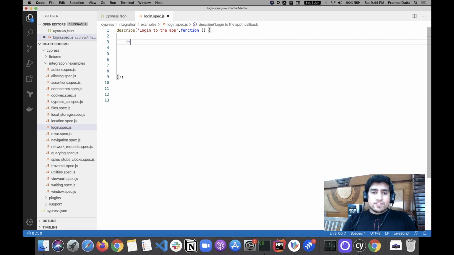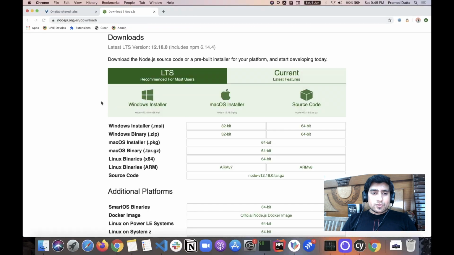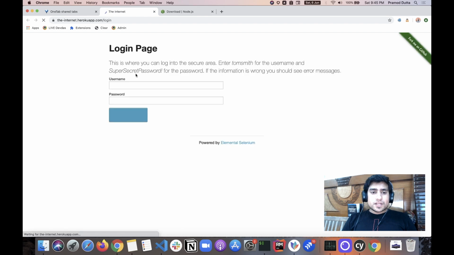And again we have an it block. So it will say login to the app by visiting, and here you can write your test cases, right? So let me show you what we are doing here. Let's open this file, right? So this is what we are automating in this case.